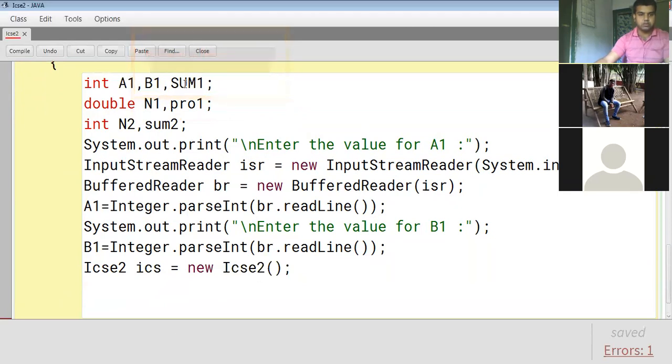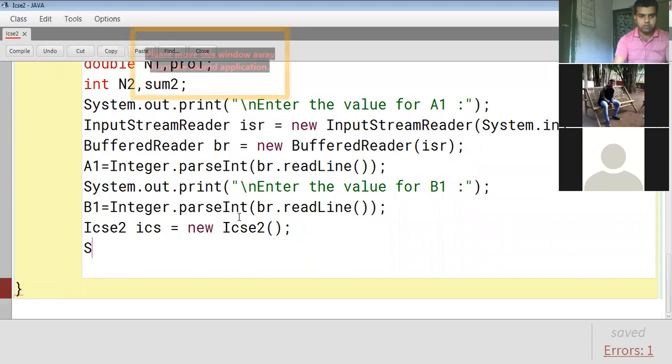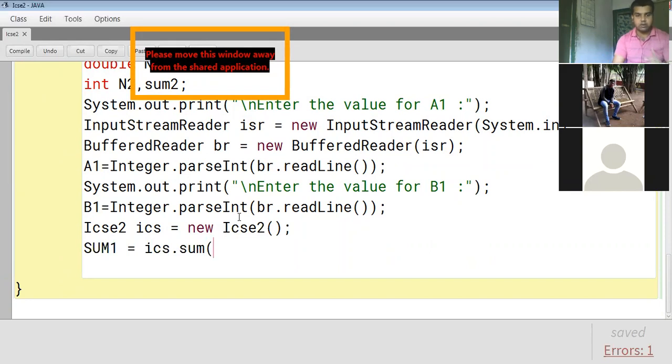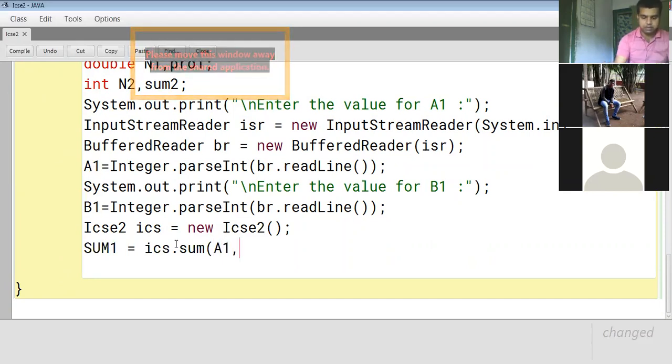What is the first one? Sum1 is the ultimate variable that will store the value from the user defined method. So sum1 is equal to ICS dot, the name of the function is sum. And which actual arguments are we passing? A1 and B1. So A1 comma B1 bracket close semicolon.